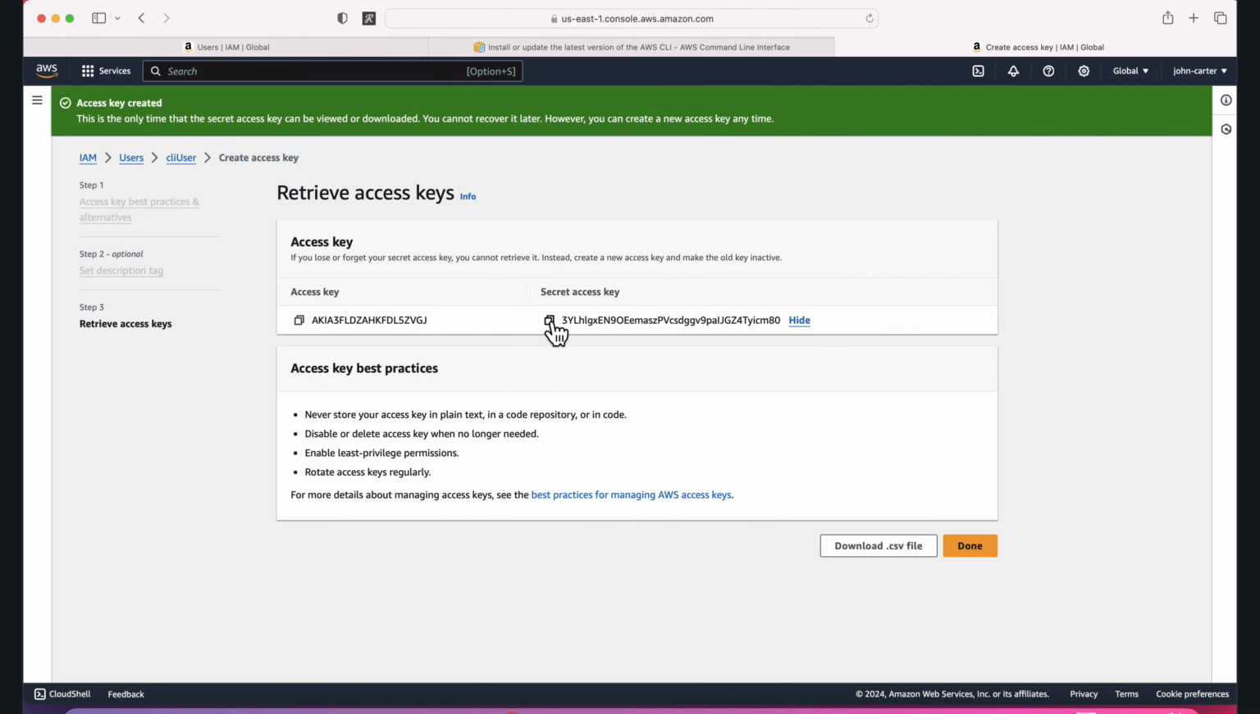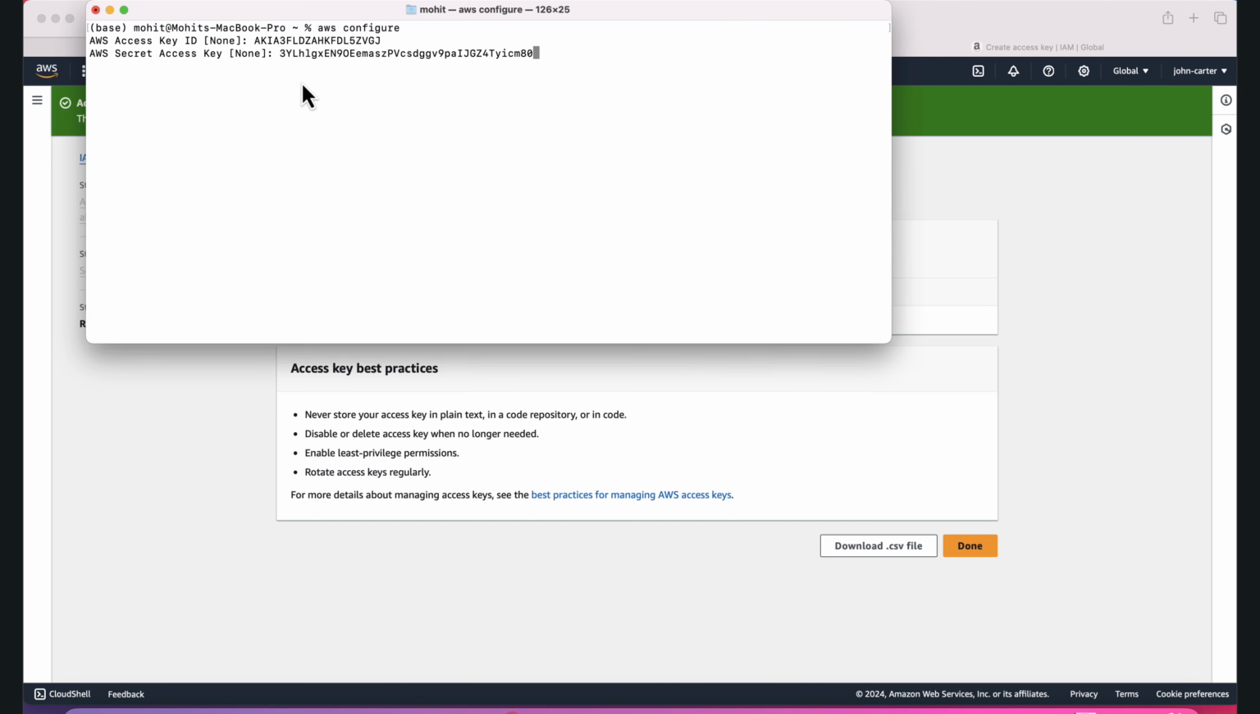I'm going to delete it, but you should not share your secret access key with anyone. So paste your secret access key here. For default region, you can put US East 1. That's my region. Default output format, you can just leave it empty, and that's it.